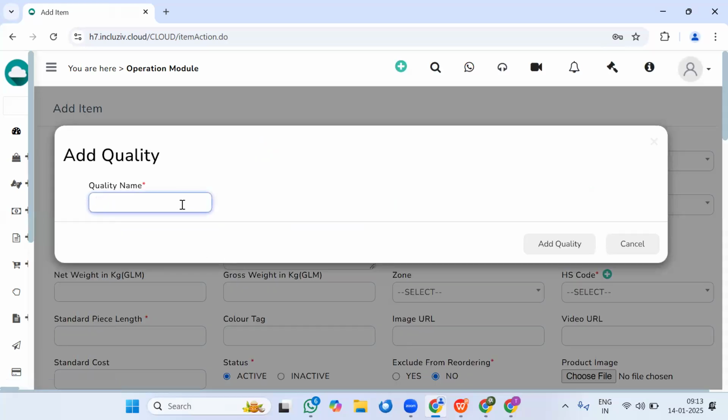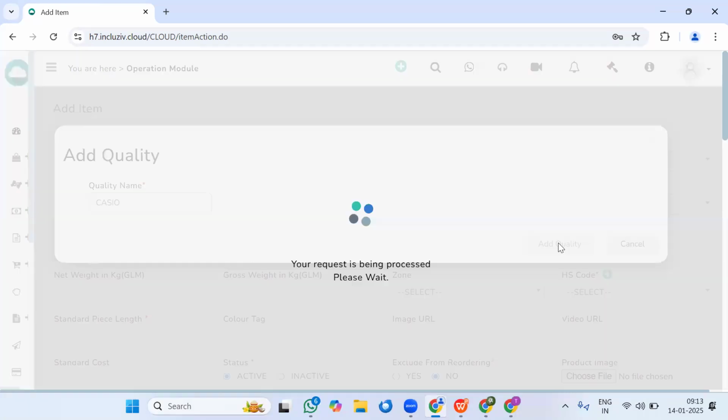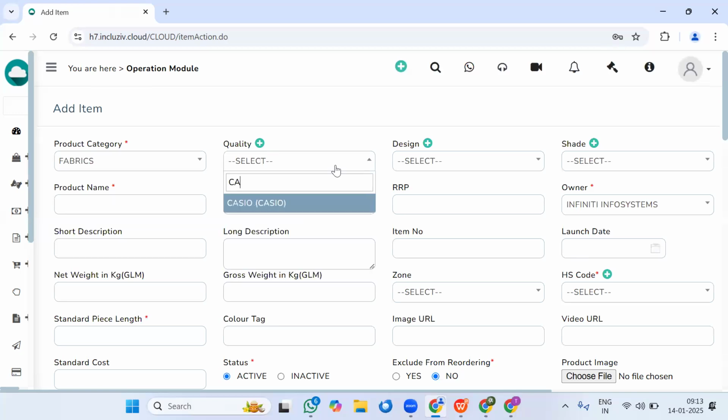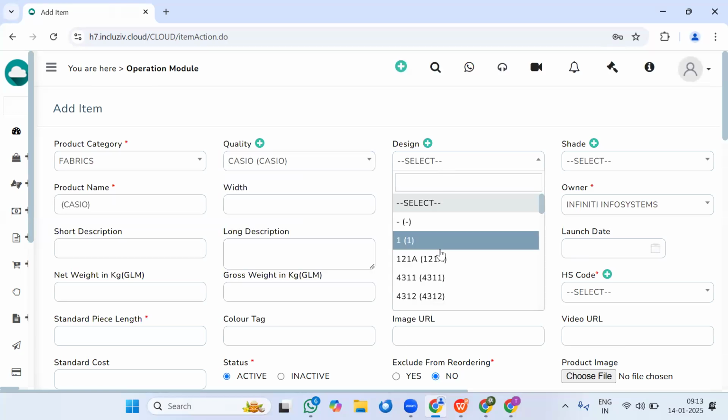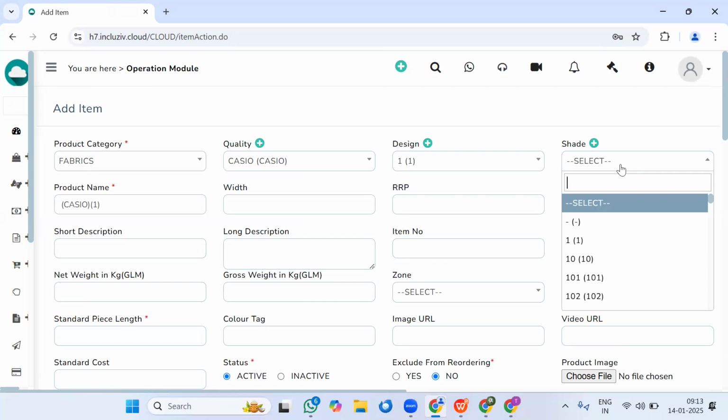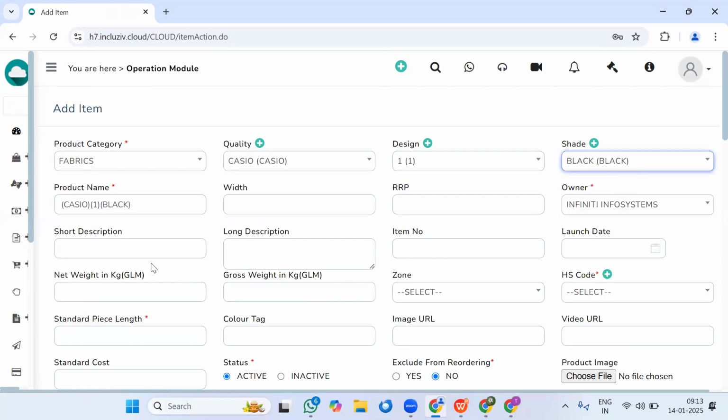I can add a quality from here. Similarly, I can add a design as well if I want to, and add a shade. Automatically the product name is a combination of the quality, design and shade, although you are allowed to modify it. If you just want to call it Casio Black, you can do so. And if you want to keep a separate separator, you can do that as well.